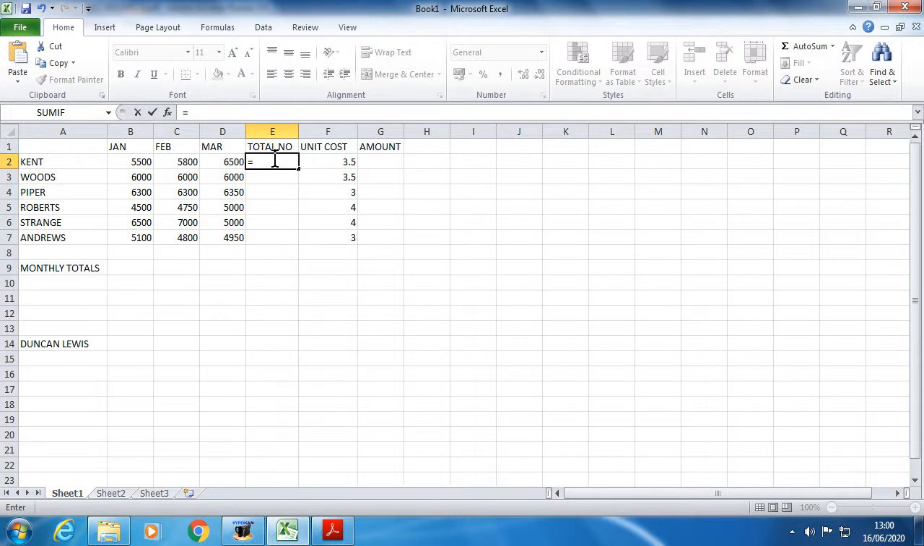So what we do is we type in the word sum. Now I'm showing you this the more difficult way probably, but it's better to do it this way because you understand what's happening. If you don't understand what's happening, you can't use your knowledge to use it in different places and different situations. So I've typed the word sum. Sum is the function name.